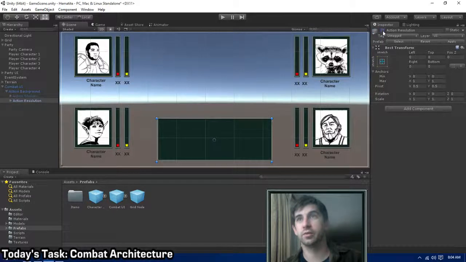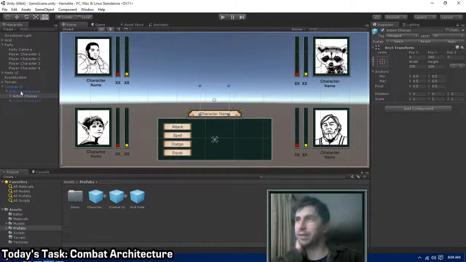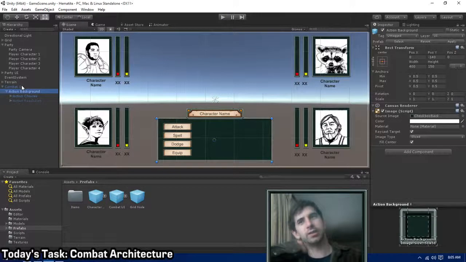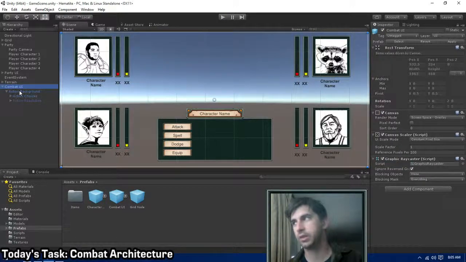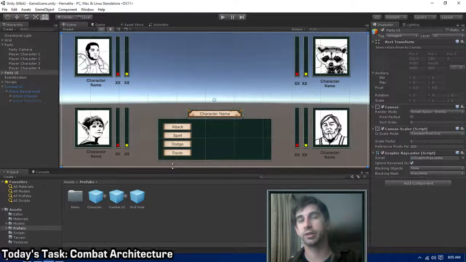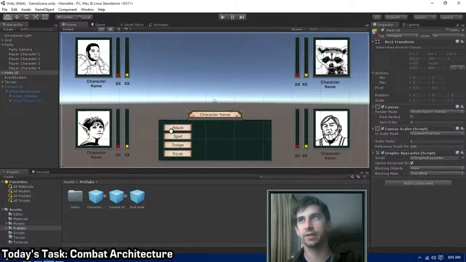Alright, so turn that back off, turn our action choices back on, and the only thing really left at this point is that there's no scripts on any of this. We need to have something that is able to process not only the button clicks, but also handle the kind of turn order. Make sure that as events are getting sent around that we handle those.